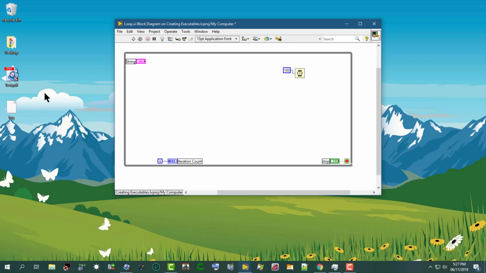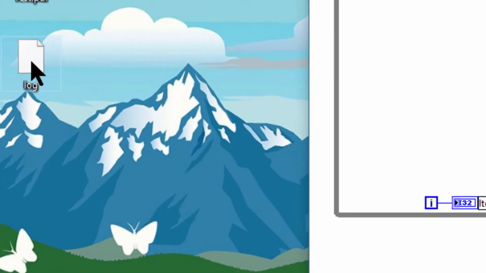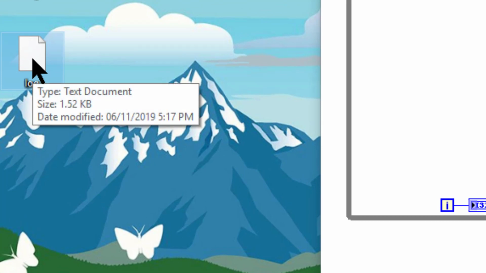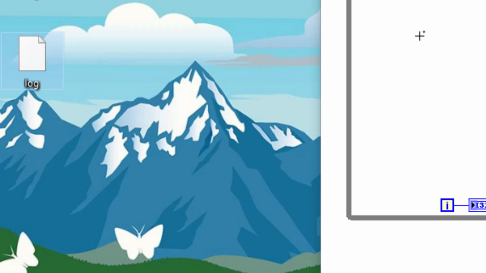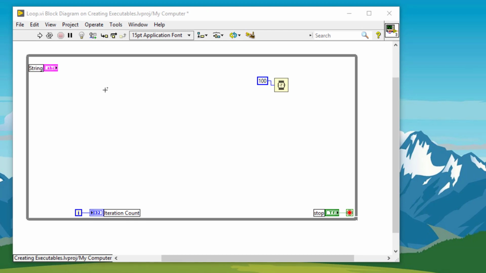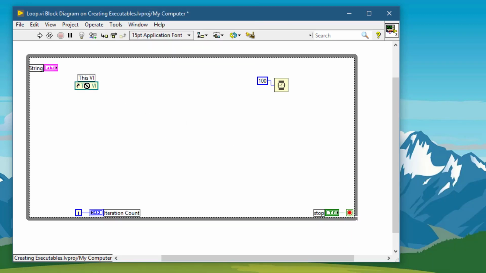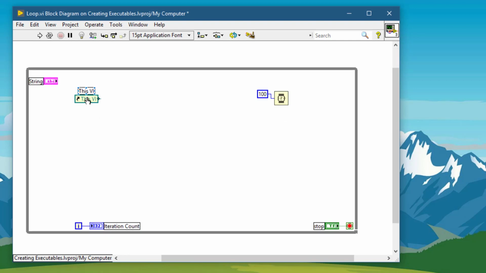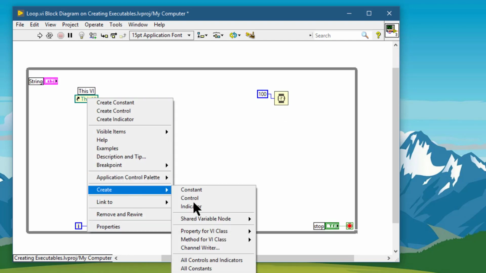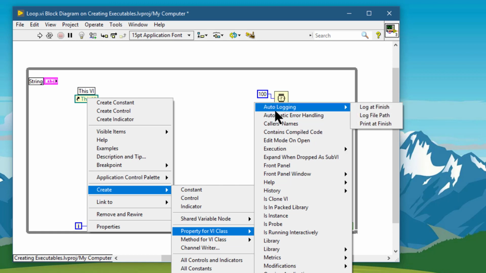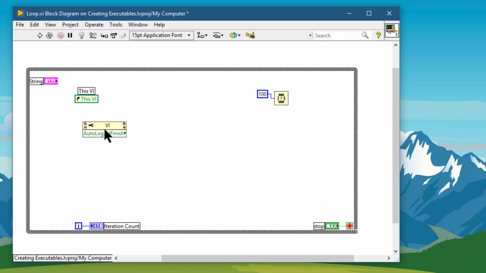The VI is done, and then your log is created on the desktop. It's a binary format, and your data is now logged into this file. And we can also programmatically log this data using the property node found in the auto logging, and then log at finish. This will achieve the same functionality.